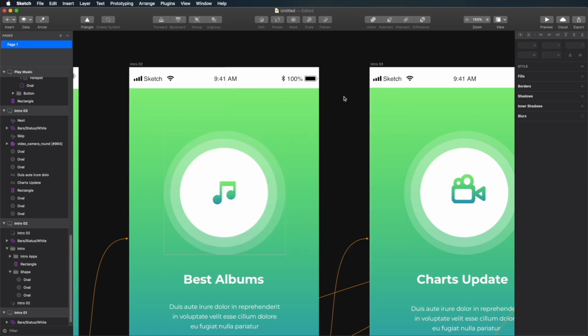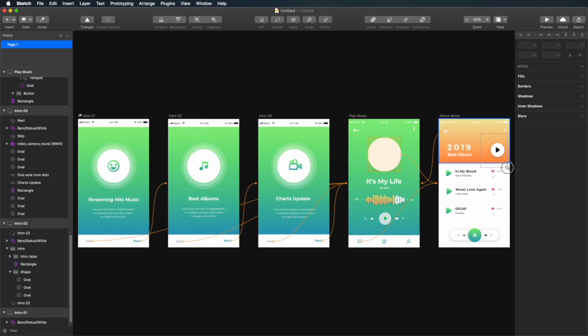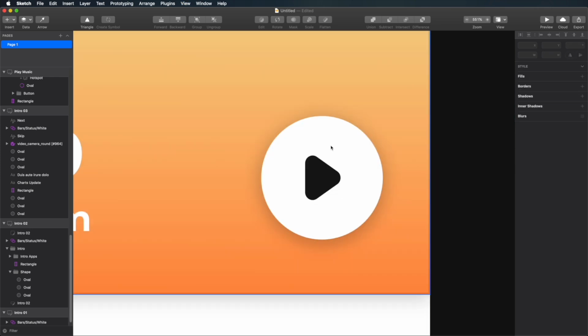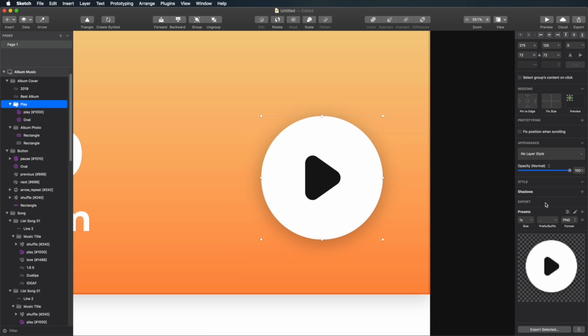Now, another way to export an item is to mark it for export. So if, for example, I were to export this button, right? I have the button here. I will select its group. I would go in the inspector and say Make Exportable, right? And I would select my options here, let's say in SVG, and you can see a preview.